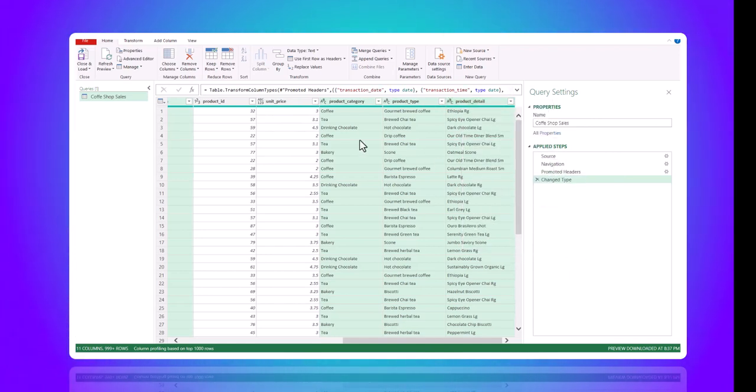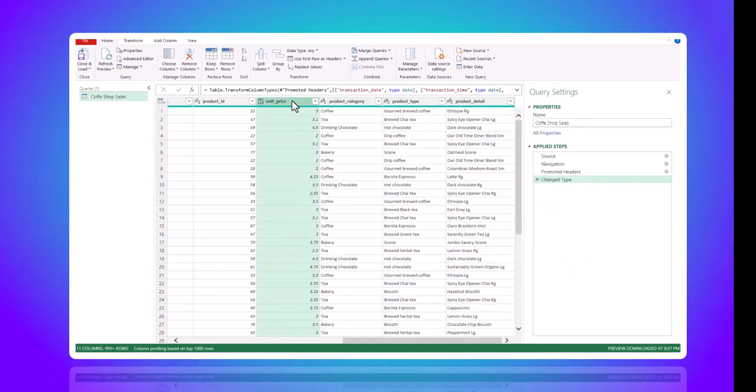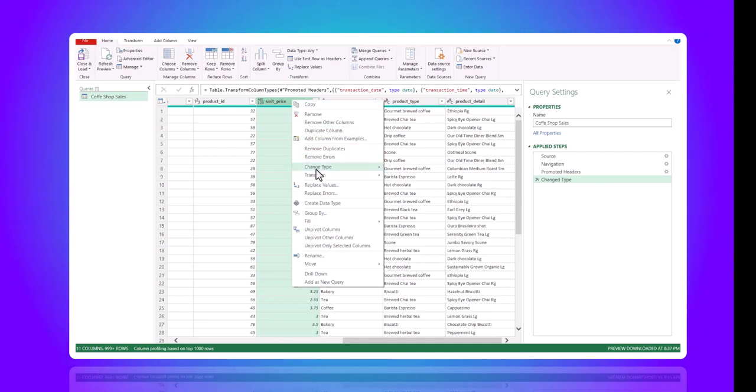The last part is the unit price. Over here, that is the only thing. So you do it alone. You change the type to a decimal. Okay? To a decimal.